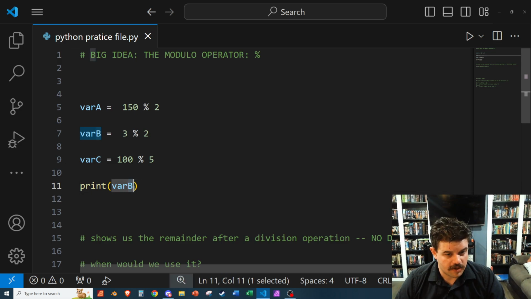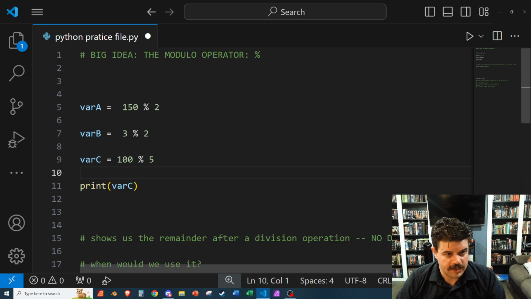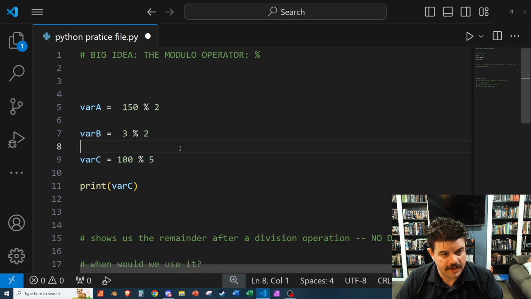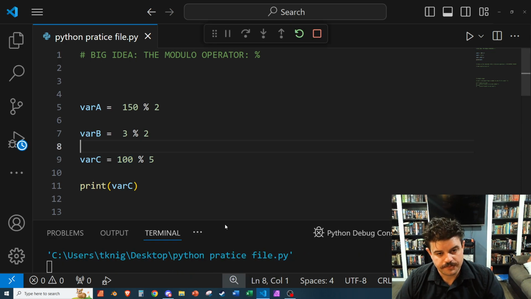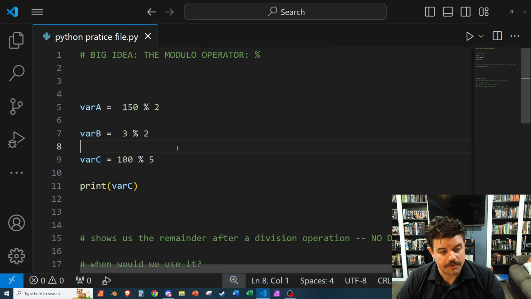Same thing if I do var c, and here's a challenge for you. I'm going to get it right on the first try here. If I divide var c modulo, or 100 modulo 5, or how many times does 5 go into 100, and then what's the remainder? What's the remainder after I divide 100 by 5? All right, let's run it and find out. 0, right? Because 100 is perfectly divisible by 5, 20 times.